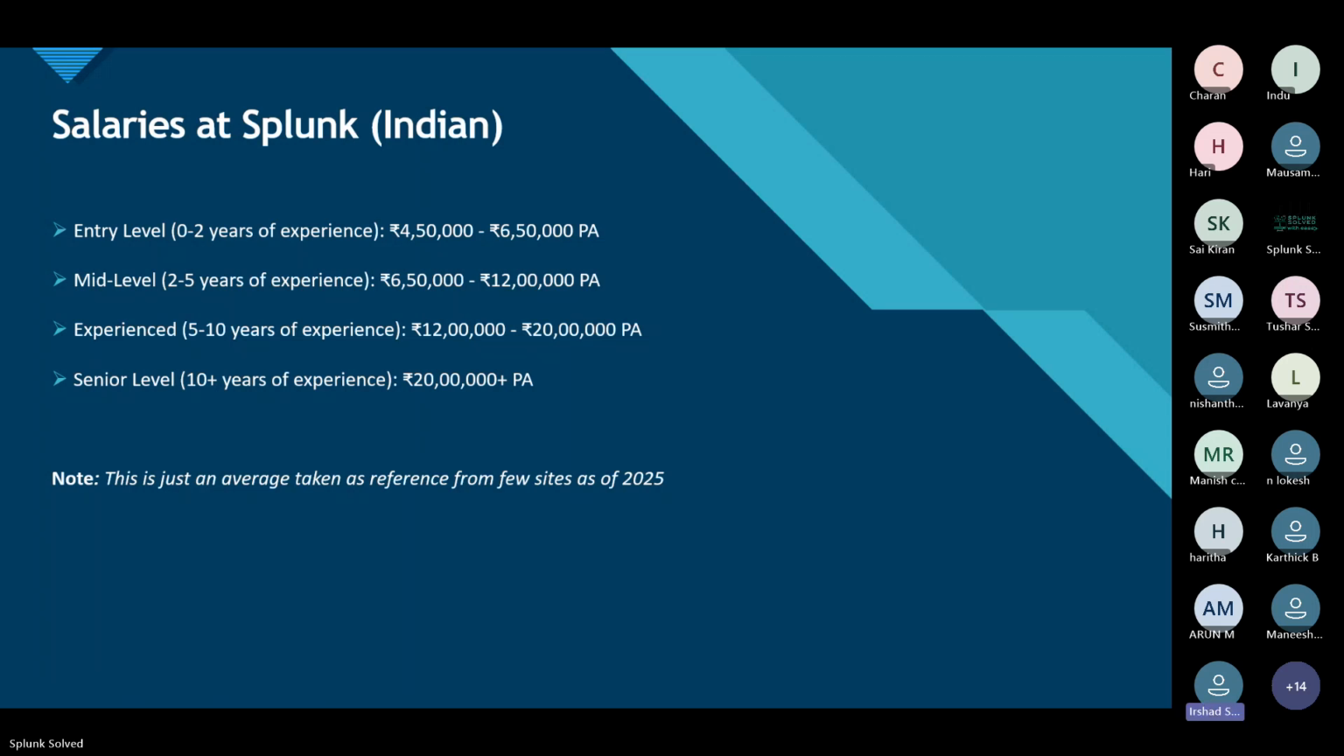Will any coding languages be used in this Splunk platform? No. But if you learn Python or something, there are ways where you can automate some things. You can add it as an additional skill set on top of Splunk. You can do that.